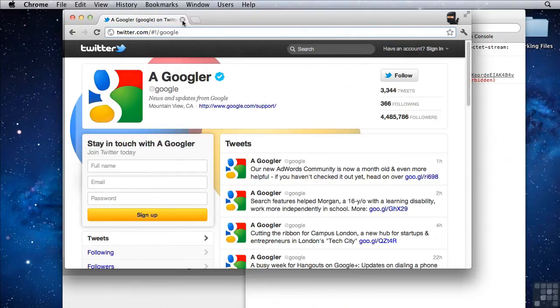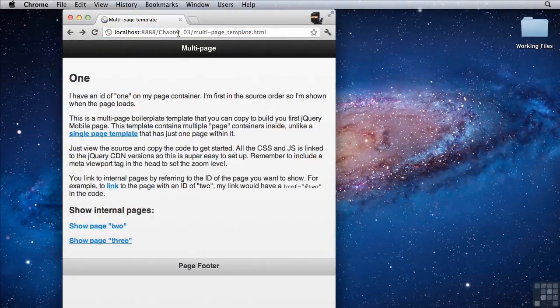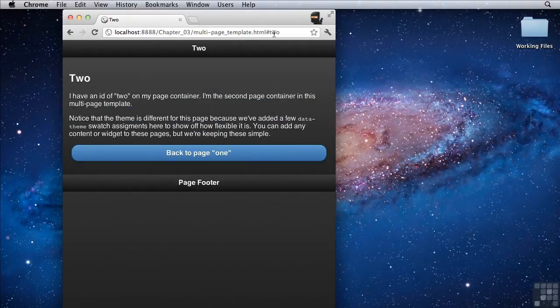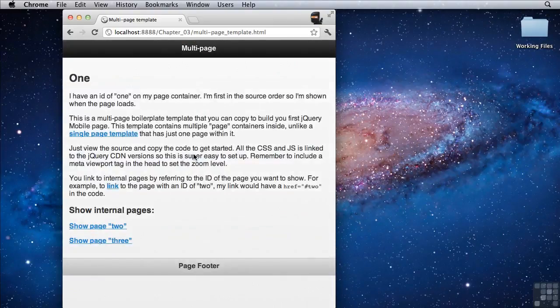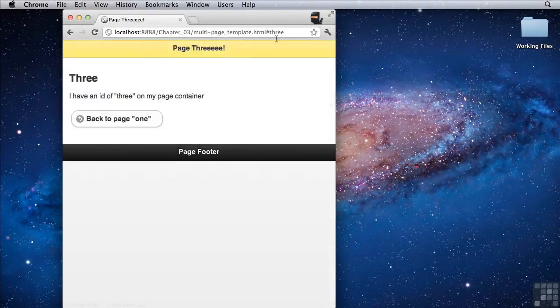So let's close out of this and let's take a look at our multi-page template in our working files directory. So we'll open this guy up and you'll notice we have a couple links here. If I click on Show Page 2, watch what happens up here in the location bar. Notice it changes to #2. We'll click back to page 1. Show Page 3, same thing, #3, back to page 1.